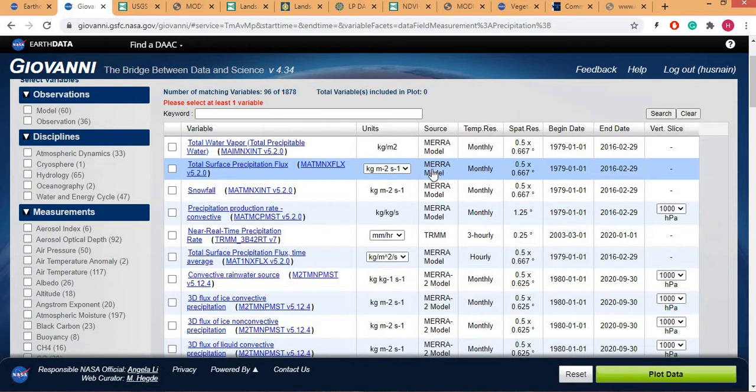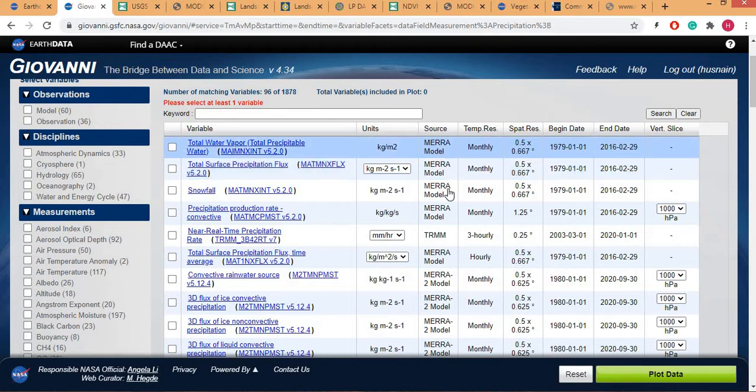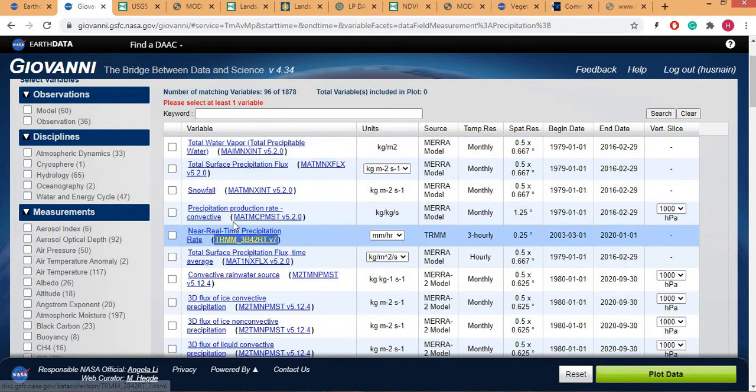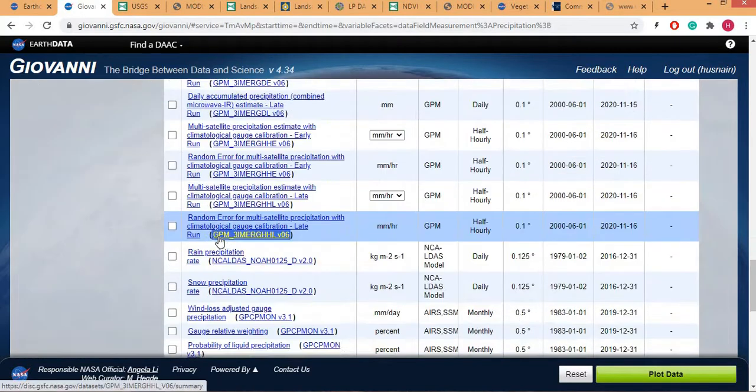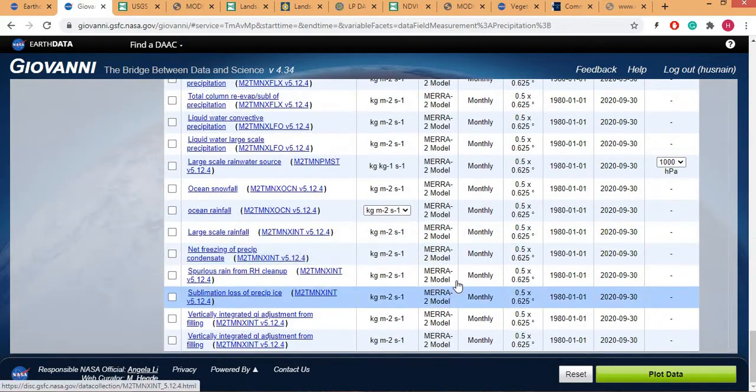So this is monthly data. This is the MERRA model. You can see its detail on the internet. So this is the starting and ending date. Here we have spatial resolution 0.5 by 0.6, I hope so. 50 by 66 kilometer. One pixel will be 50 kilometer by 66 kilometer. Here we have snowfall data. So these are the precipitation data sets.